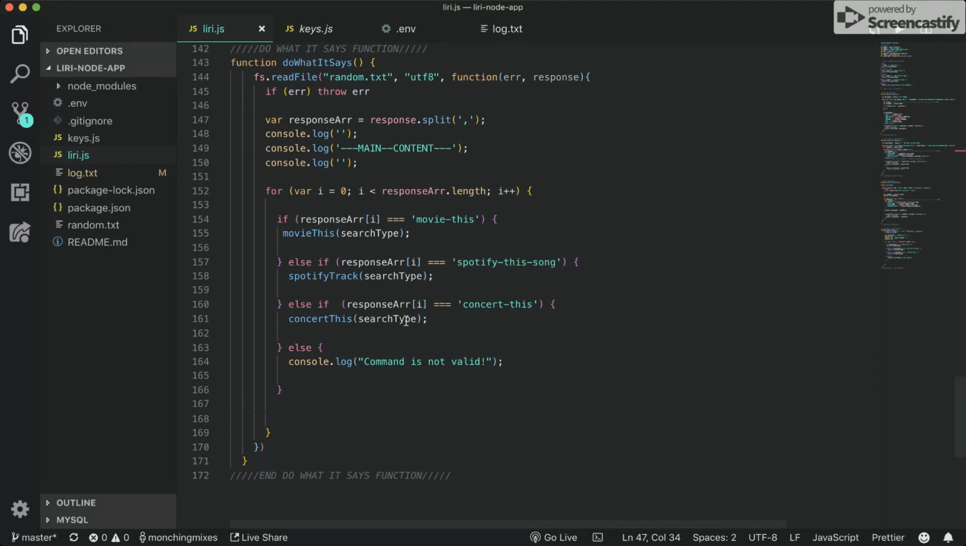This last function here is our function do what it says. Again, this is going to read the file for all of the commands that the user is going to be interacting with the app. So I'm going to have the for loop here, which would grab the response.split so that everything is separated very cleanly. And then again, we're going to have some if and else if statements here for the commands: movie this, Spotify the song, concert this, and then else, at the end, if they have none of these commands, then the command is not valid.